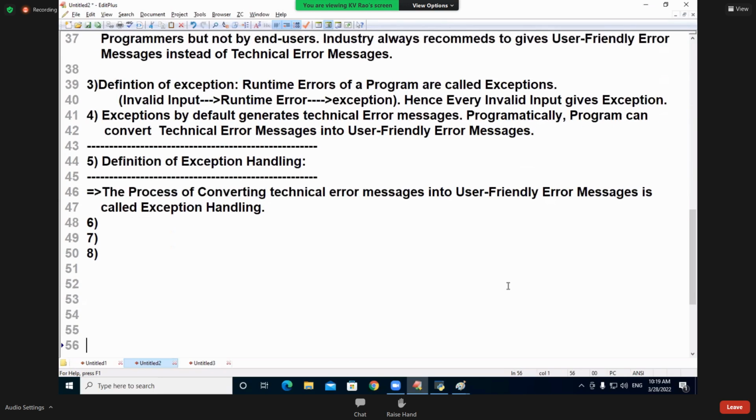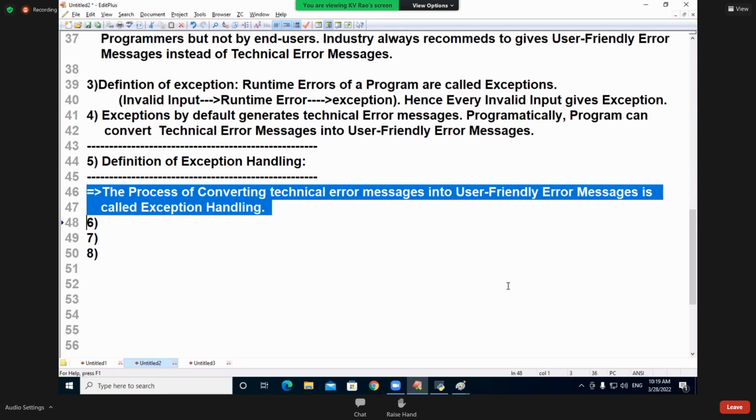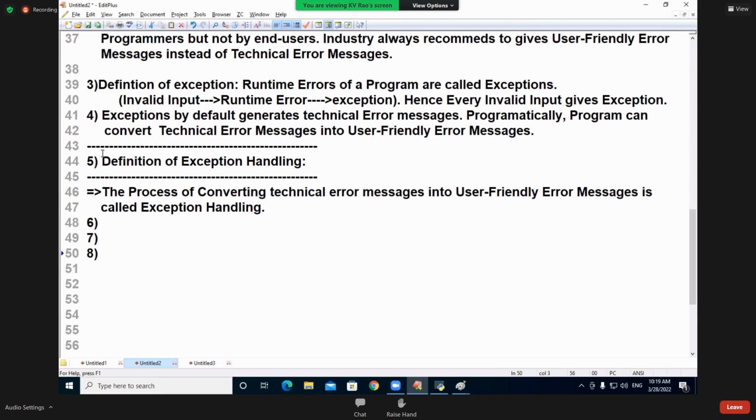Whatever is there, I'm sharing with you. The process of converting technical error messages into user-friendly error messages is called what? Exception handling. I will speak to the online students once. Is the definition clear to all of you?